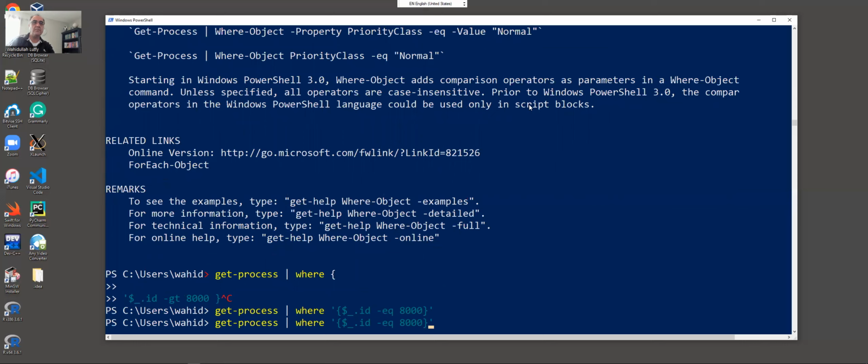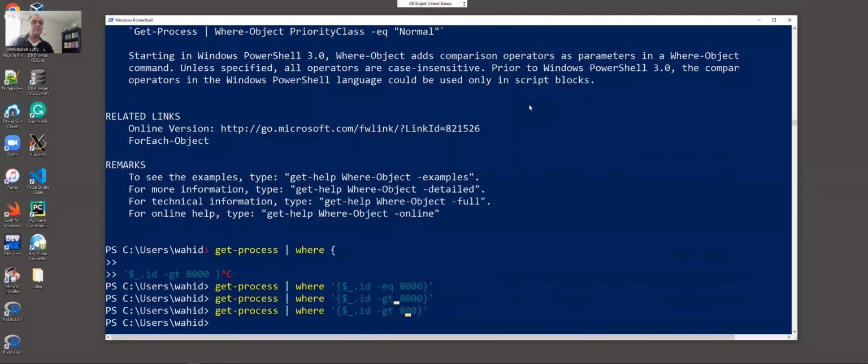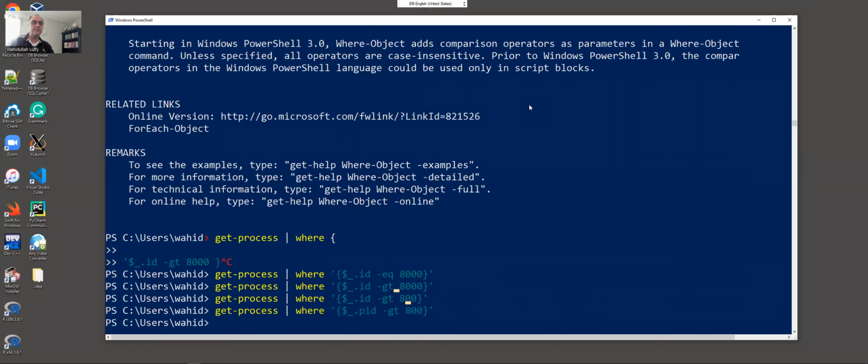So this is nothing is equal, but I'm going to say greater than or equal. 8,000 is nothing, so let's just do 800. Let's just do a PID, see if the PID is there. I'm going to just check it out first before we find out what is the field that we're looking for.